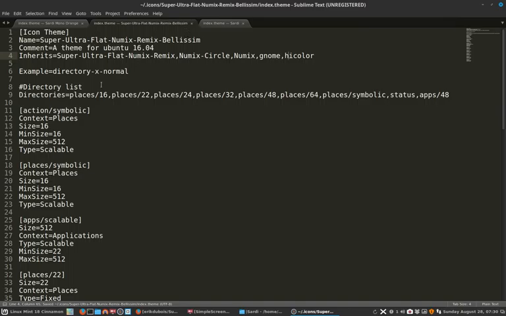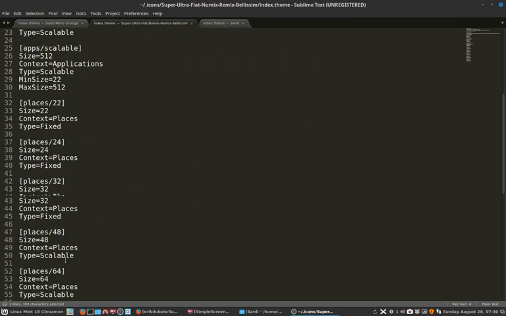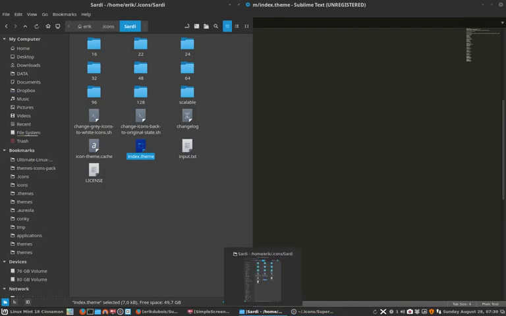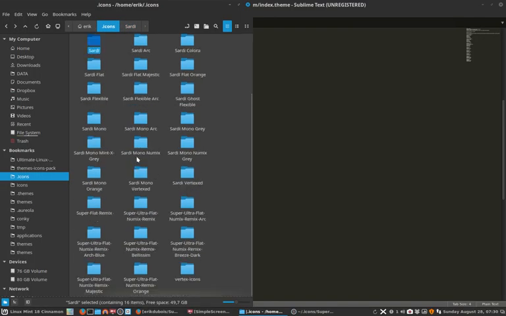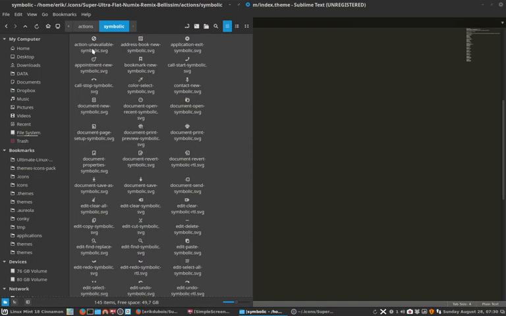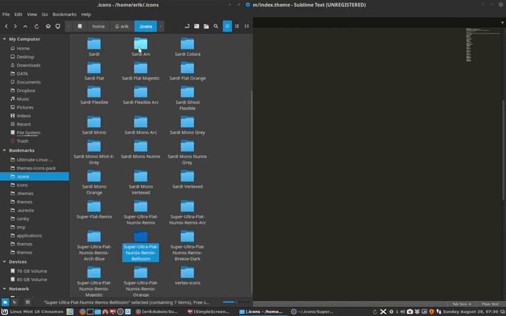So that's that. Then you have to look at what's inside here, all these lines. I did see yesterday that there were some errors in there that were wrong or not mentioned, folders and elements that did not exist. So this is not correct, so we have to correct it again. When we go to the new theme we have, this one, you check out the actions and you see that there only are symbolic things inside of it, no others.